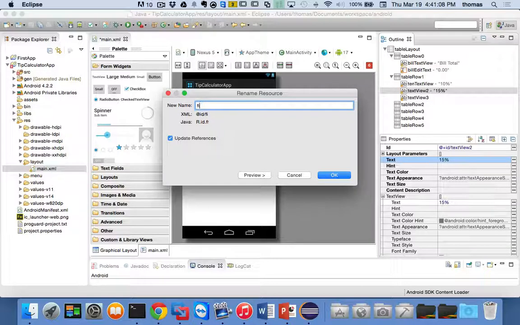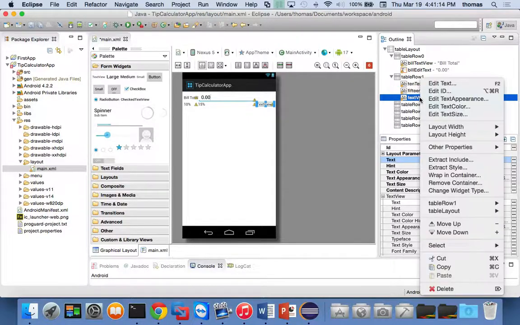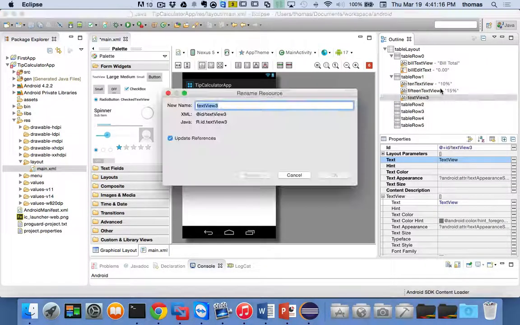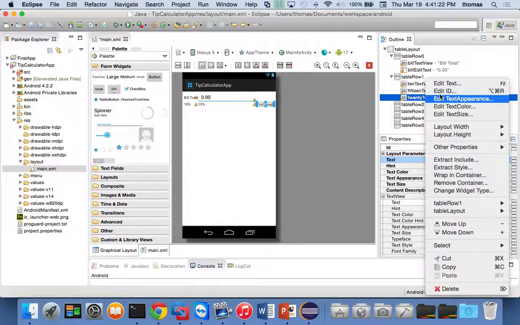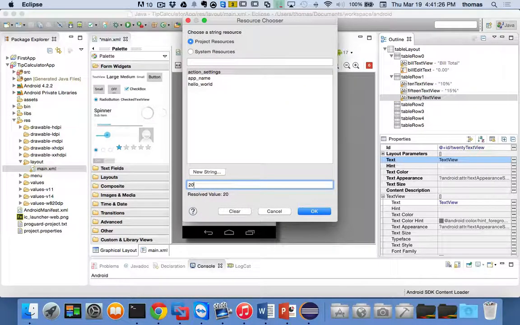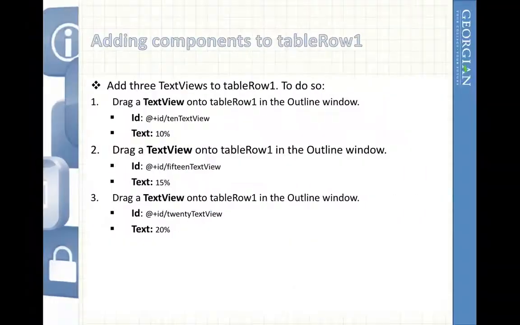So 15 text view. And this is 20 text view. And 20%. And we're going to mark this one as 20%. All right. So we've got all these changed, these three. And we've done all that, just like they've asked.